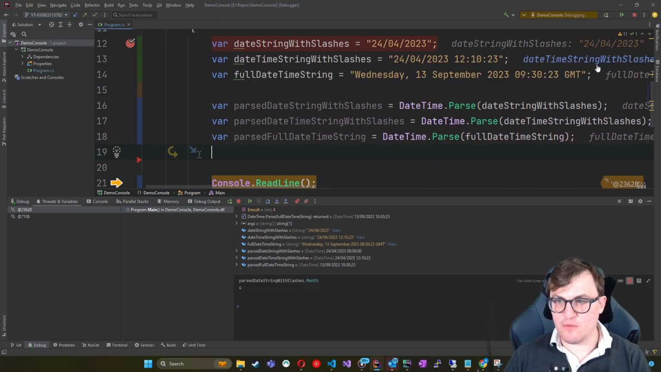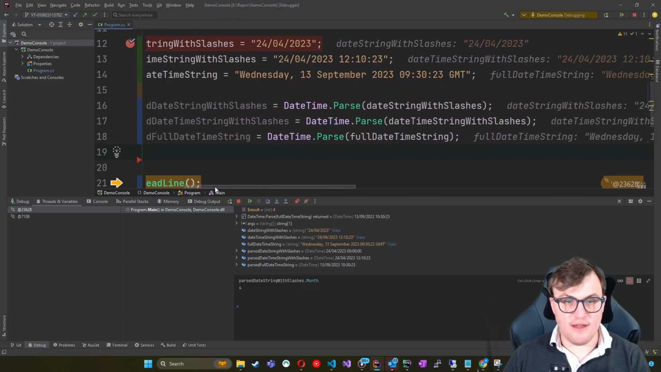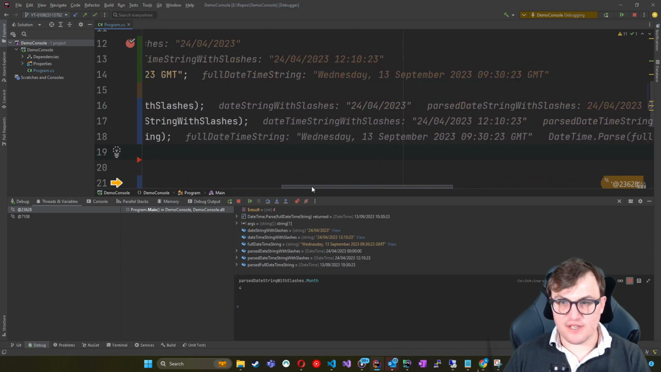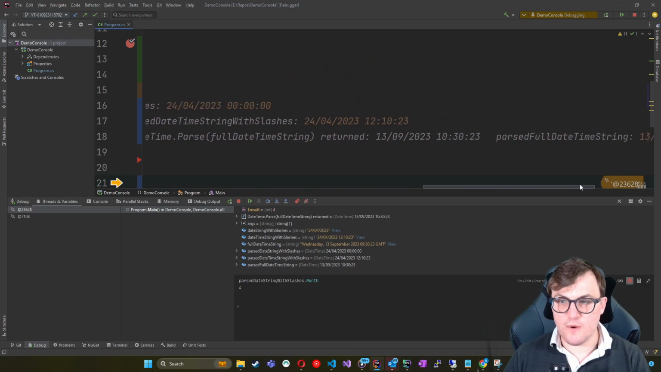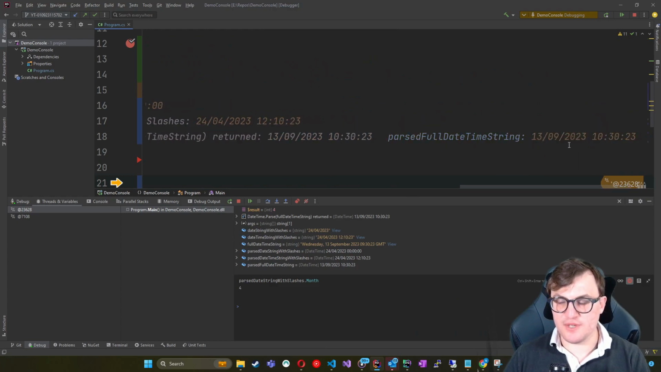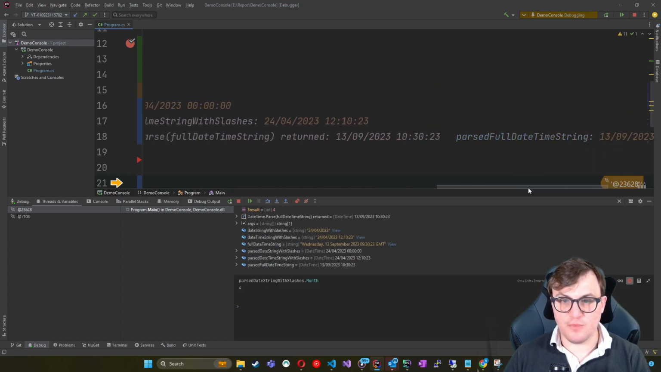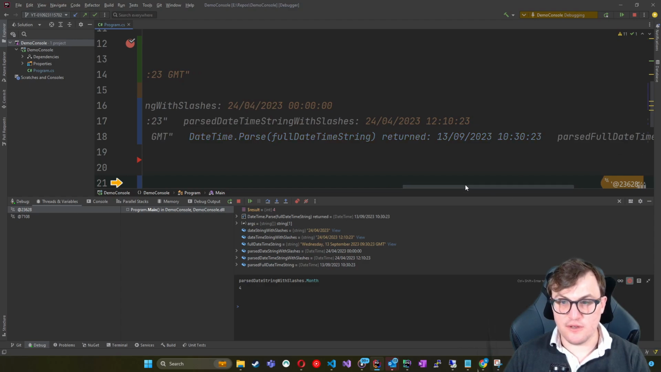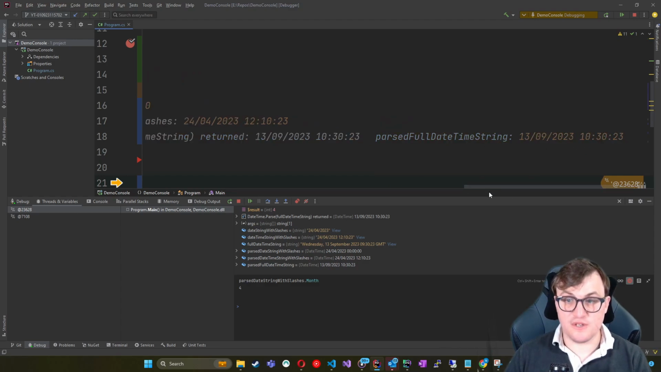And the same for this more complex one as well. If I hover over that, or if I actually scroll to the side, because there's this useful feature, you can see it has actually parsed it. There's no problem with it at all. We've got 13th of the 9th, 2023, 10:30, which is what was returned. And that is 10:30 because it's GMT.